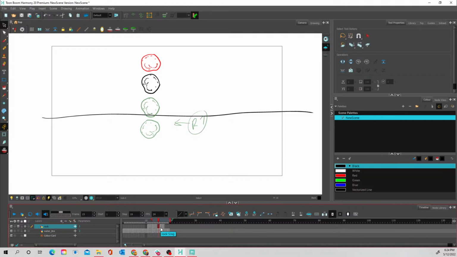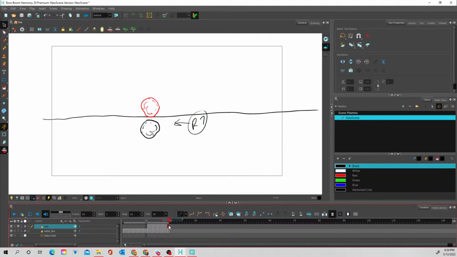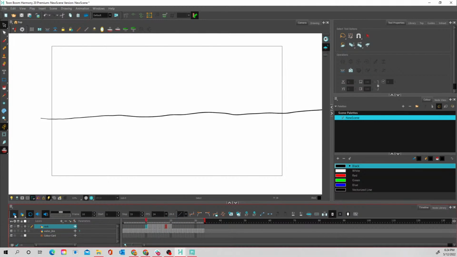And we'll just put this on 2s. Another 2. And maybe another 2 there. So I'll move this out so you can see it. So now when I play it, it looks something like this. It feels like it's kind of falling.